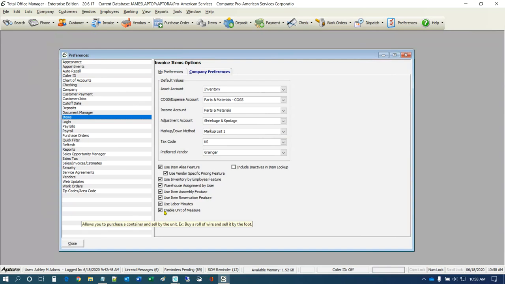There's also a unit of measure feature that would allow you, for example, to buy 100 gallons of material and sell it by the gallon, or a 250-foot roll and sell it by the foot.